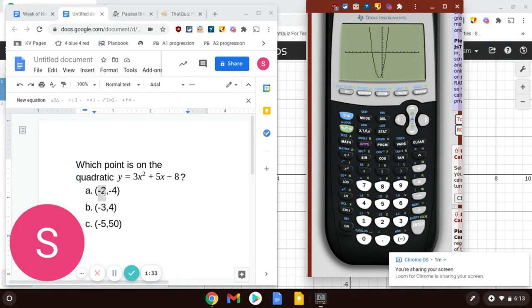Now to plug in -2 for x, the way you can do that is just go to the trace menu. And we did this a while back, but it's been a while. So trace, and then you just do -2 for x, enter. And see, that gives you -6 back for y, not -4. So that would not be the answer there. And then -3, you just do it again. -3. And it does give back y equals 4. All right, so that would be enough to tell that one.